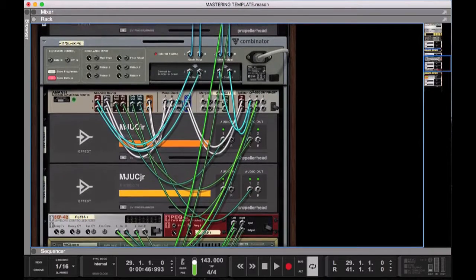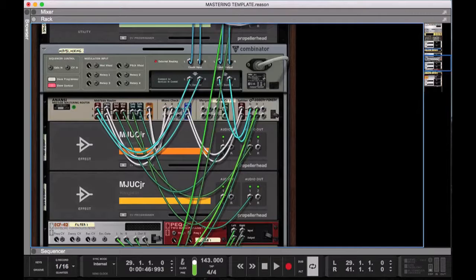So what we have here is a Combinator that I created this in, and you guys will actually have this. You just have to make sure that you download the plugins in order to run it effectively.